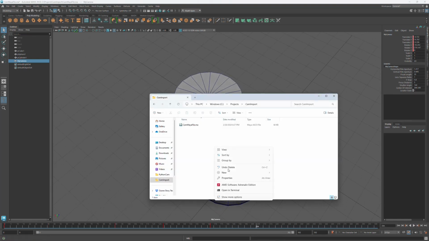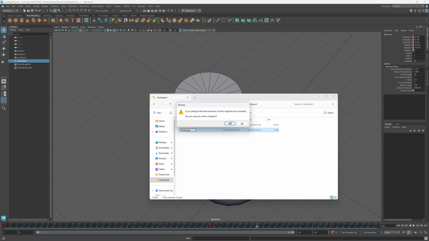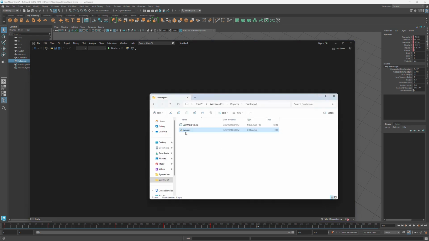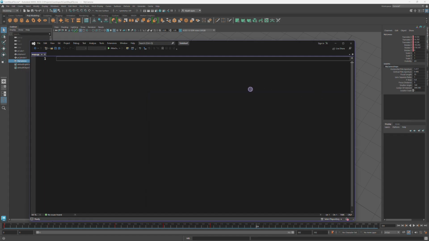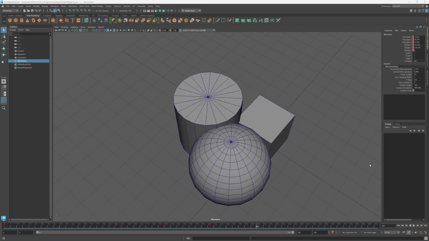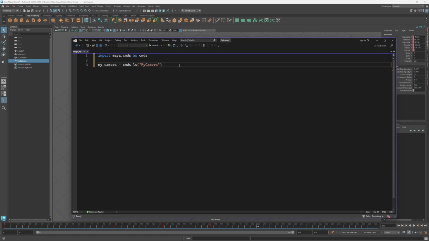The first thing I'm going to do is create a new Python file. I'm going to call this Maya.py. Open up Visual Studio. I'm going to drag my file over here. And I'll start by importing Maya commands as commands. I'll set a new variable for my camera, and that will be equal to commands.ls my camera. So it's going to search the Maya nodes for my camera, that string.